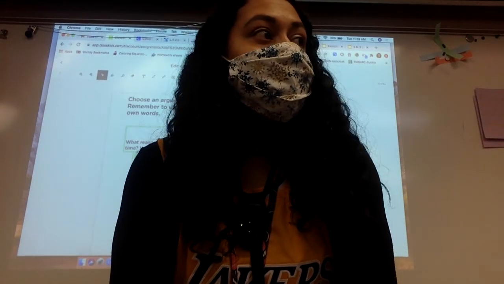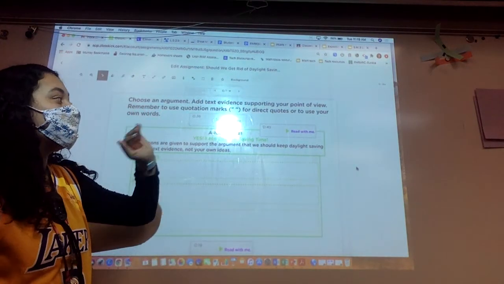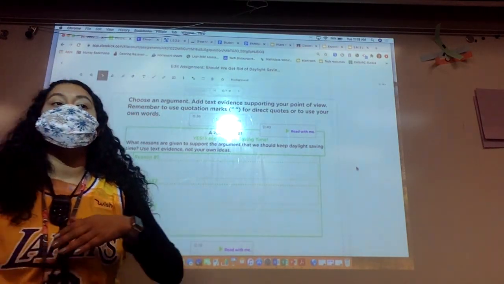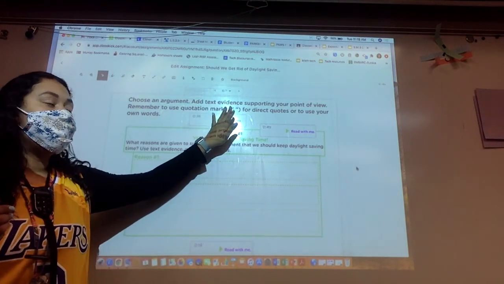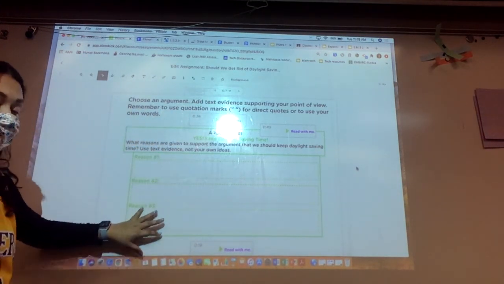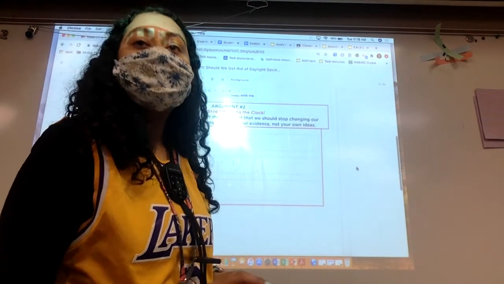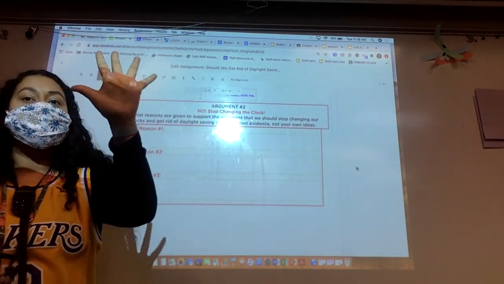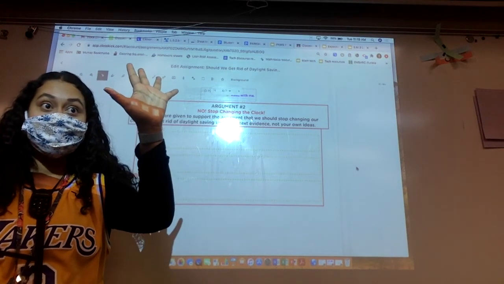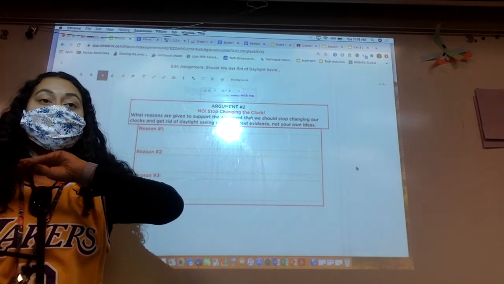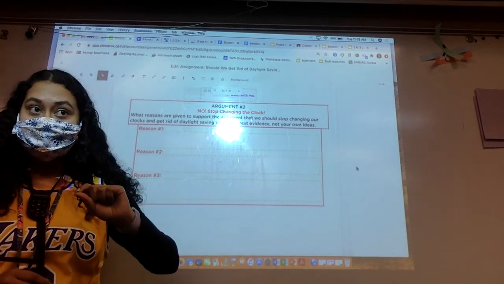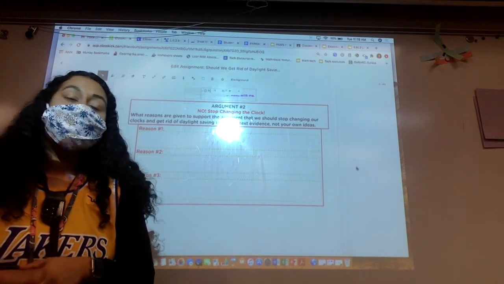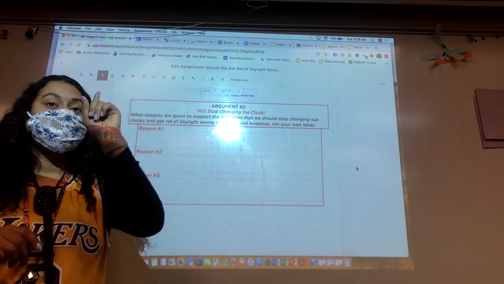Most of you are ready for your argument. So you're going to choose an argument, either yes or no. Okay? So choose an argument and then add text evidence that's going to support your point of view. This is not a whole essay. An essay is 5 paragraphs. So on your writing prompt, if it says write an essay, that means you need 5 paragraphs, okay? If it says write a paragraph, that means it's just 1 paragraph.